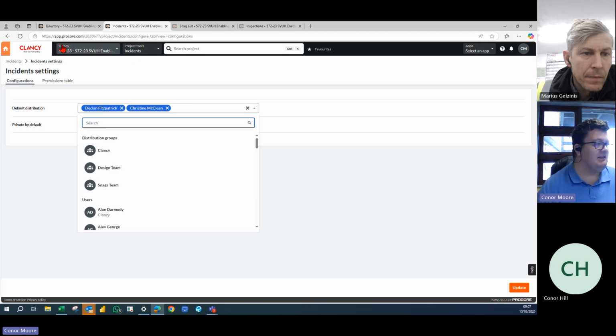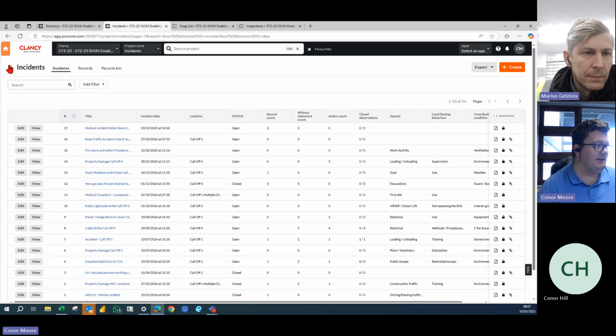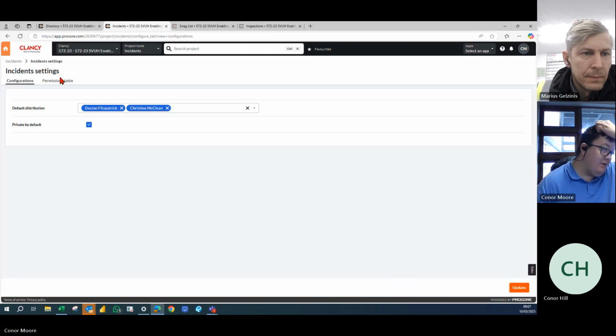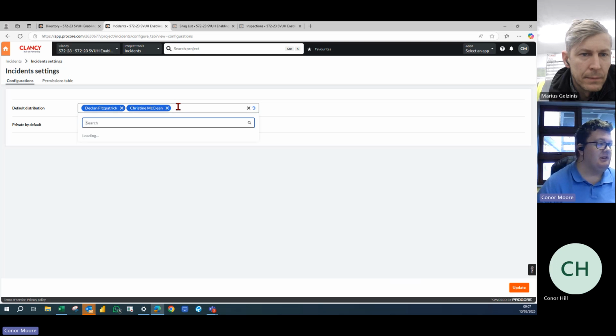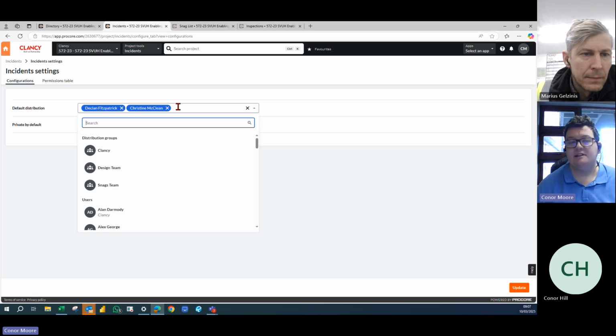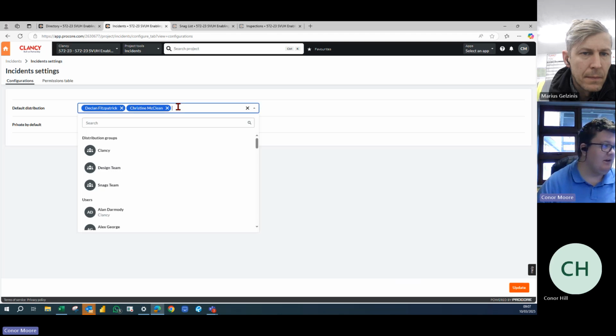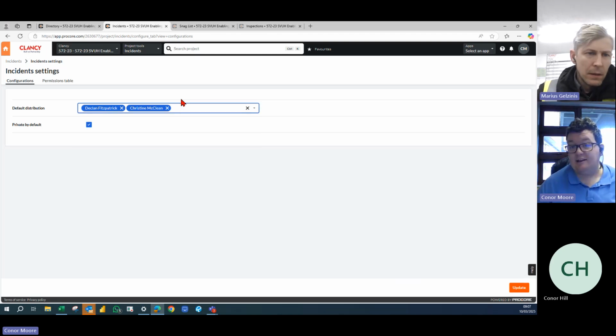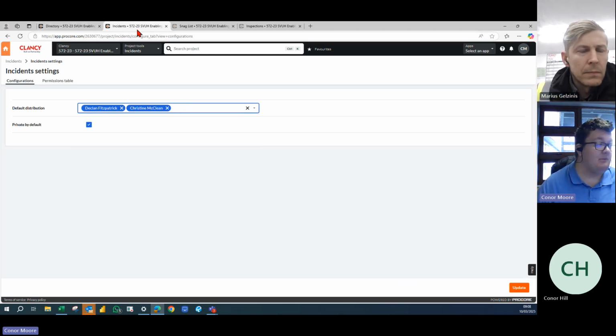You just go into the incidents tool, you click the settings icon in the top left-hand corner. So you click this icon. Once you come in here, you just type in the person's name. So anytime an incident happens, you don't have to keep typing in people's names into the distribution group. Yeah, makes sense. Exactly. And that can be done for pretty much all the tools.